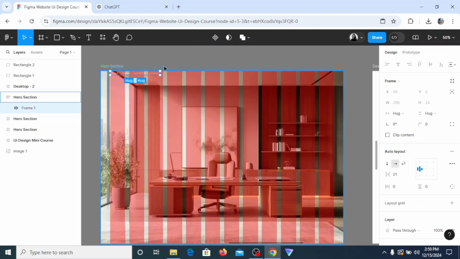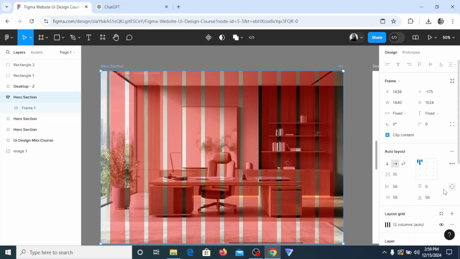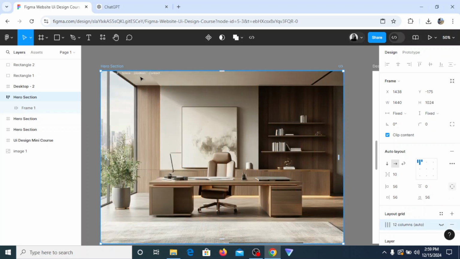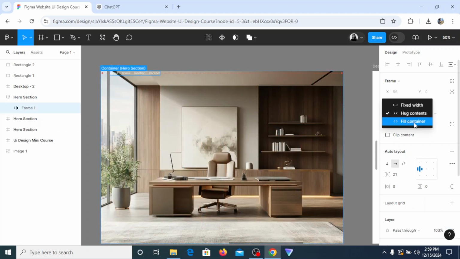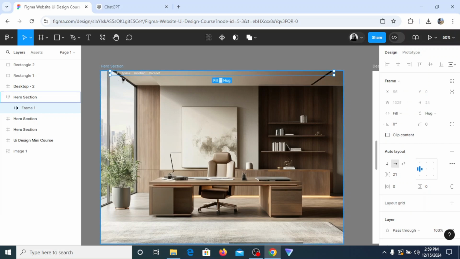For this navigation text, let's turn off our grid. For this navigation text, I'm going to make it fill container. So now we have it filling the container, we can move it to the center.